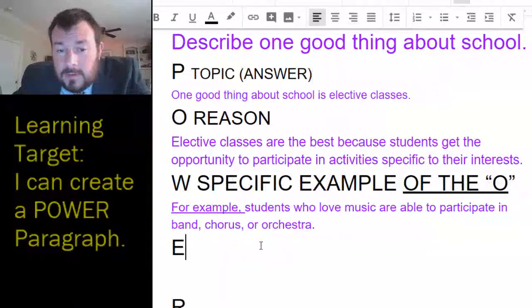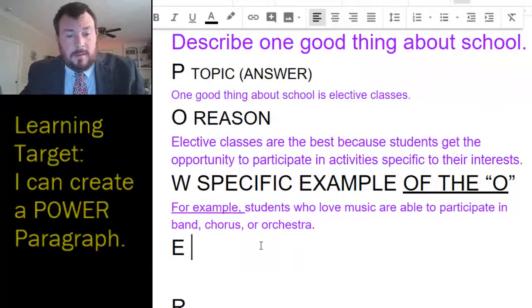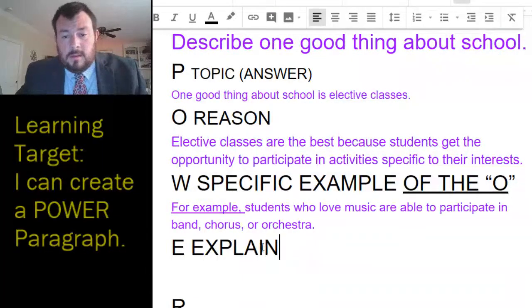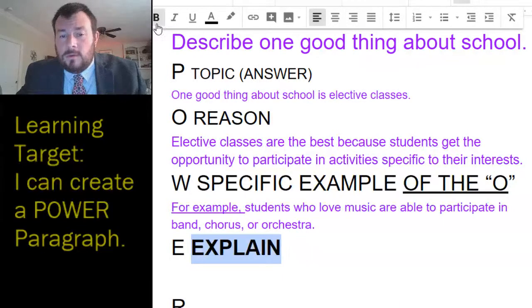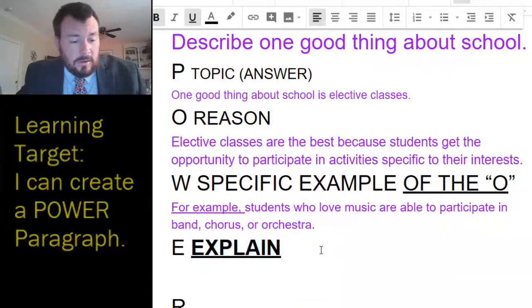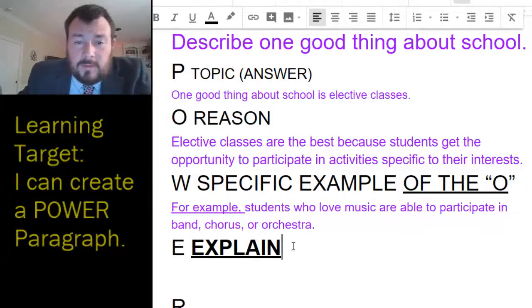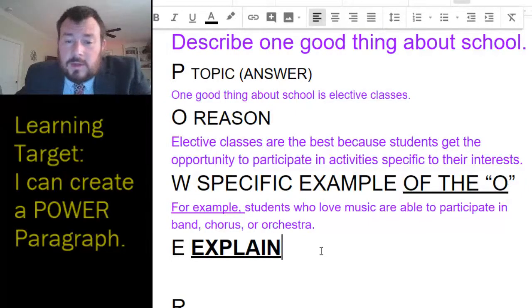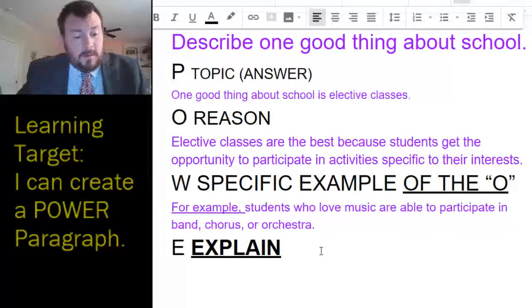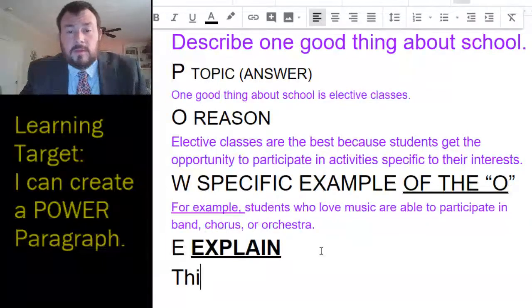All right. So as we reread it, we've got a specific example. Feel free to pause at any point. Reminder, pause if you need to. We've got a specific example in the W that supports the O. So now the E is where we're going to explain. The way we're going to explain, we're going to do two things. We're going to say this.